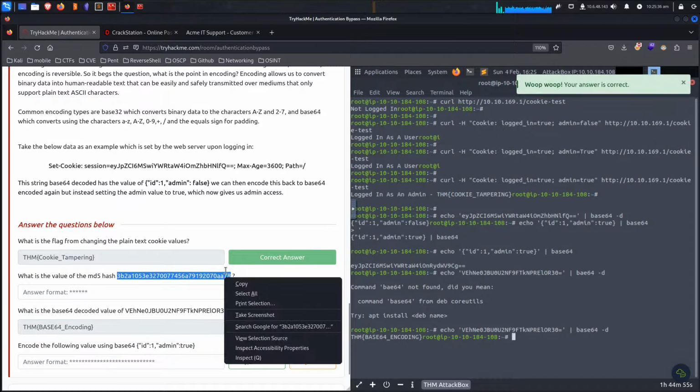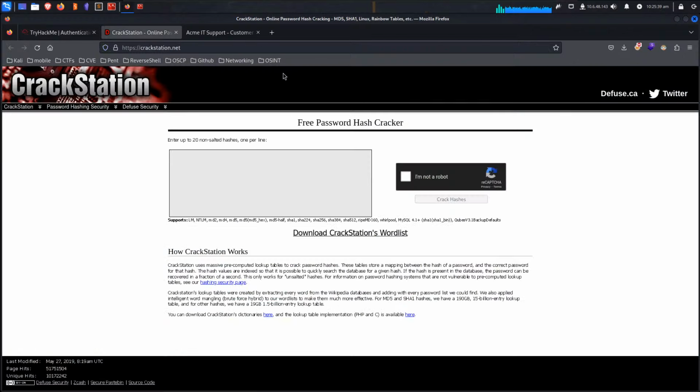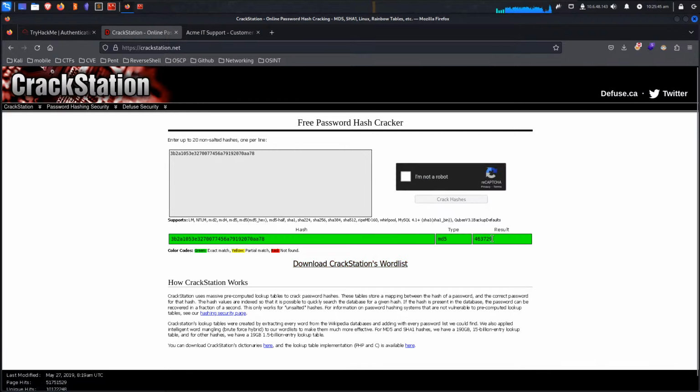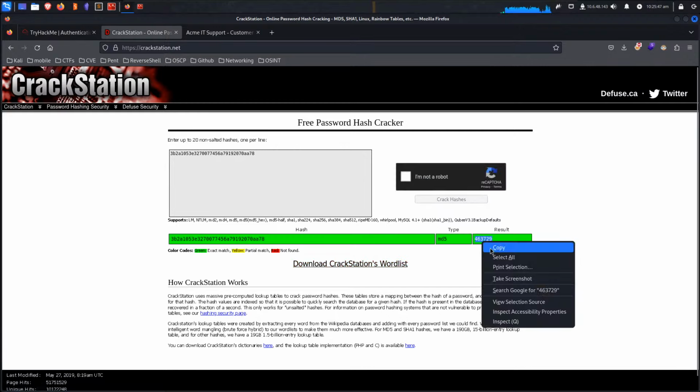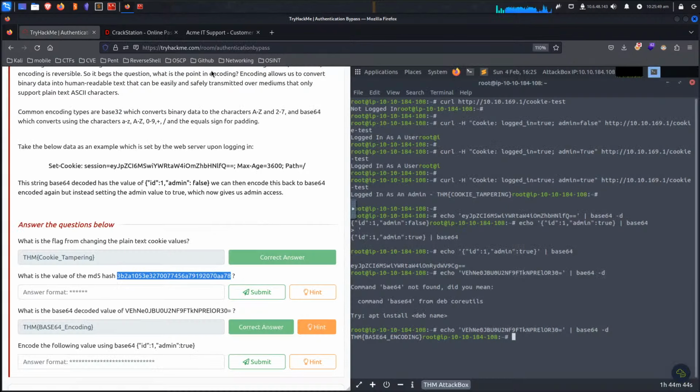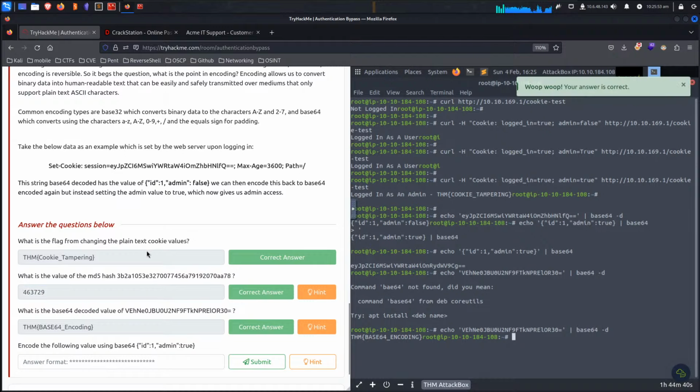So we'll take this MD5 hash over to CrackStation. Paste it in there, confirm that we are not in fact a robot, and crack hashes. So it responds with this password. What was the password? 463729. Thank you.